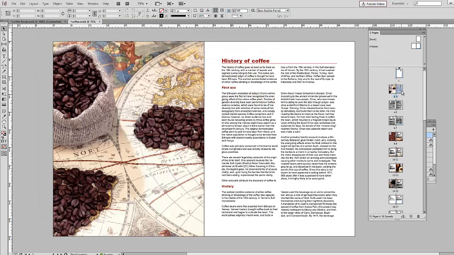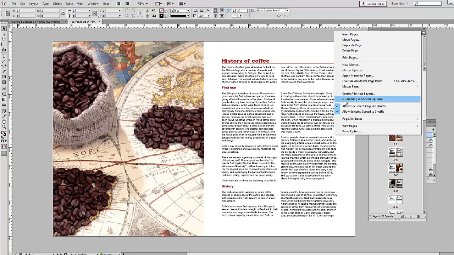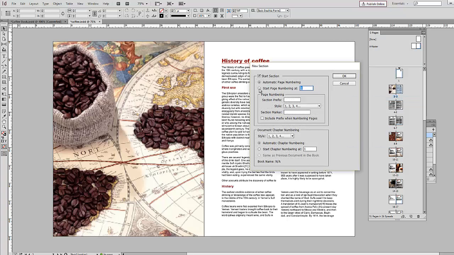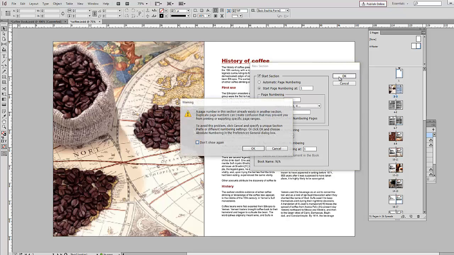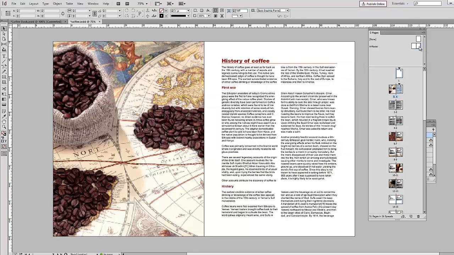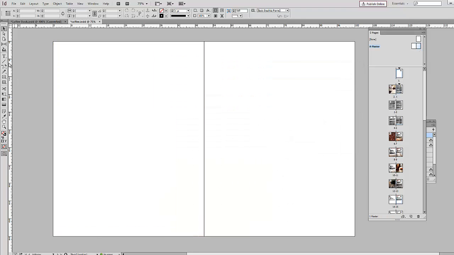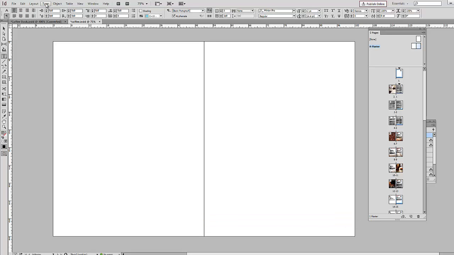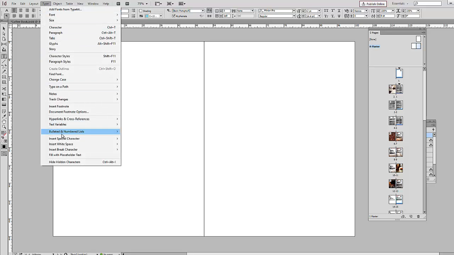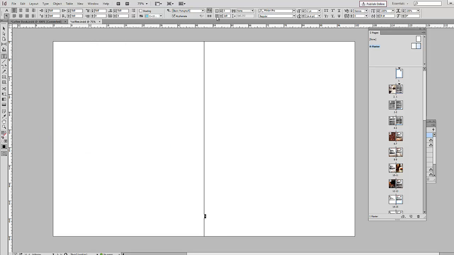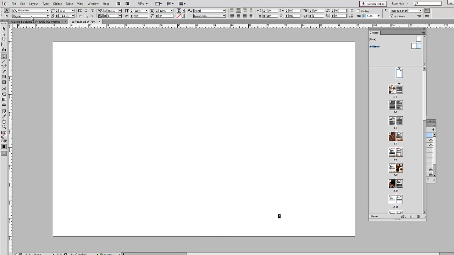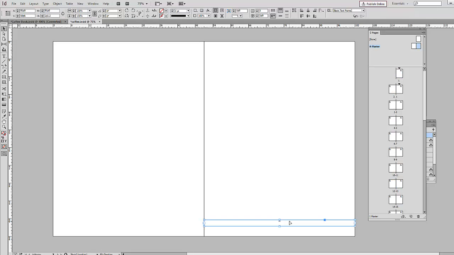Next, in the Pages panel, I'm going to select page 3, and from the Pages panel, choose the option Numbering and Section Options. I will check the option Start Page Numbering at 1. Then I'm going to highlight a master page. I will select the Type tool and create a text frame. Then I will go to Type, Insert Special Character, Markers, Current Page Number, and I'm going to assign a style for it. To be consistent, I will stay with Arial.